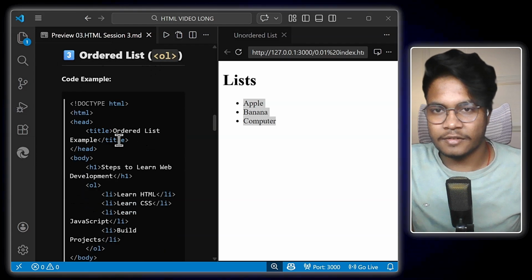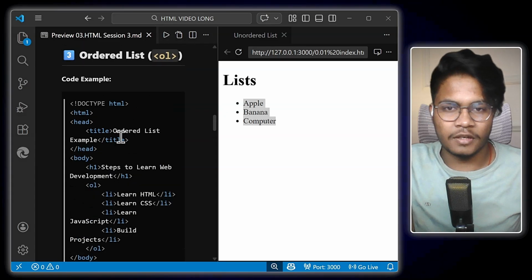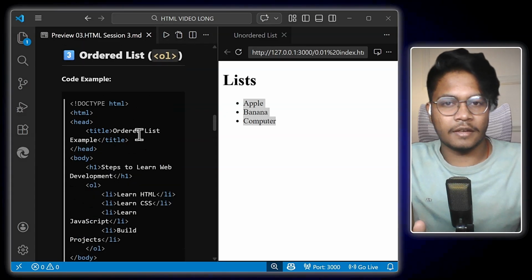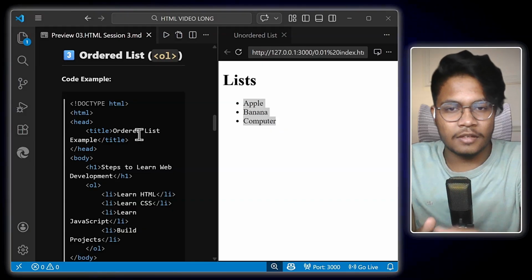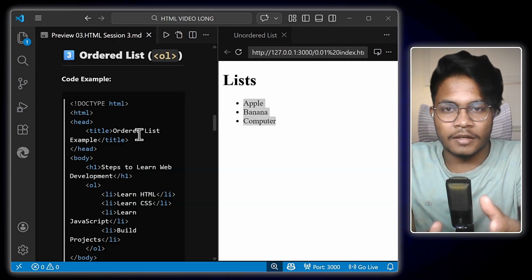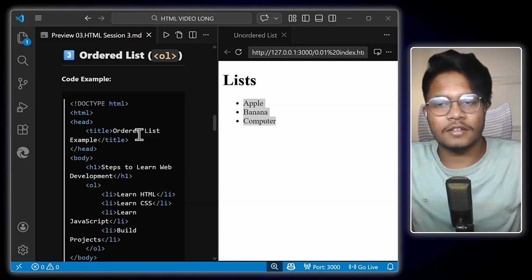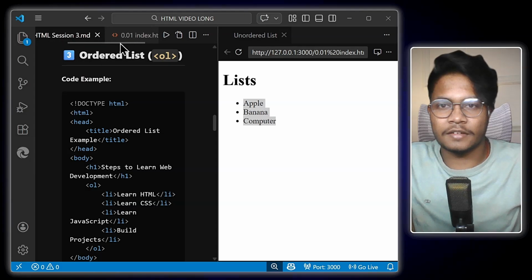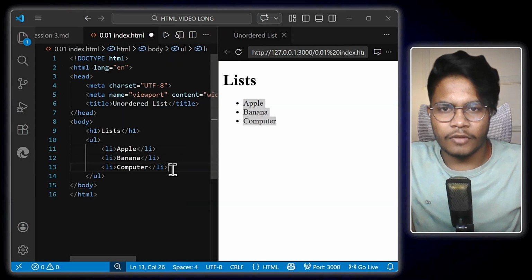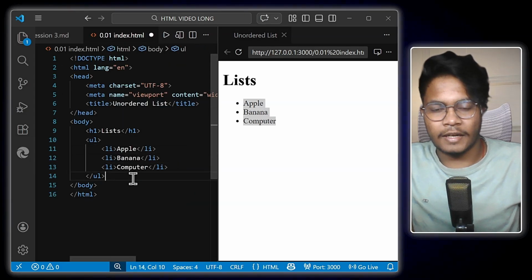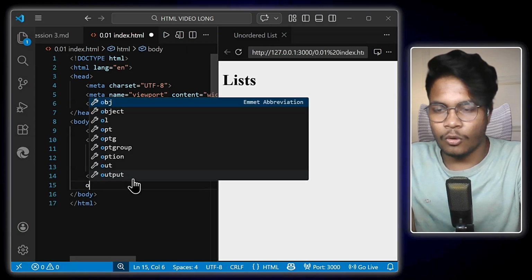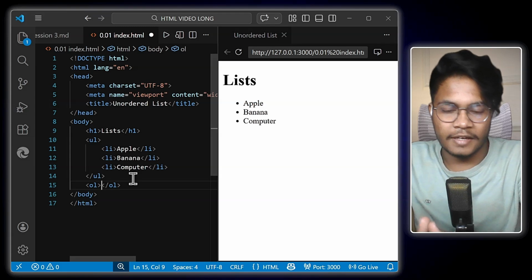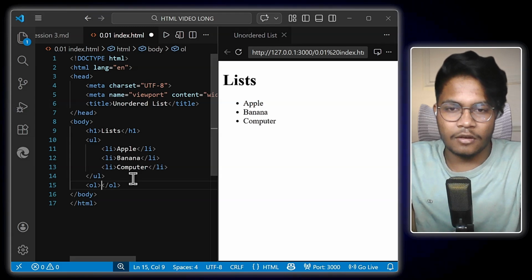So now let's start with our ordered list. So what is an ordered list? The list which is created in a sequence, like it can be in a numerical sequence or an alphabetical sequence, is known as an ordered list. So how can you create it? Just go into your HTML code, and here what we are going to do is once again create an ordered list. So you write OL, okay, and just press enter. So this is how you can add an ordered list.